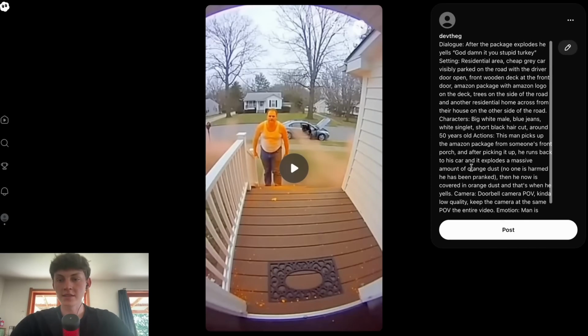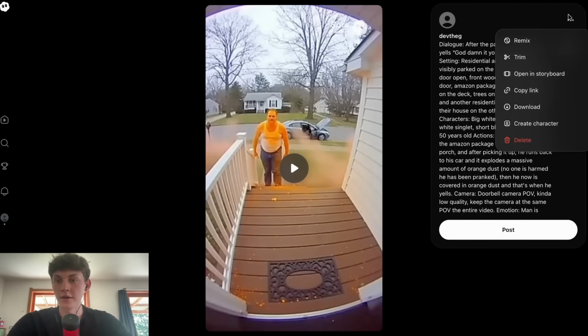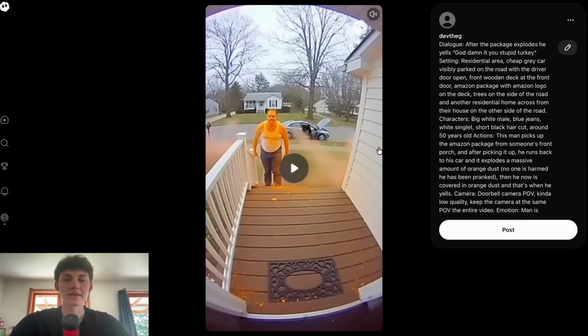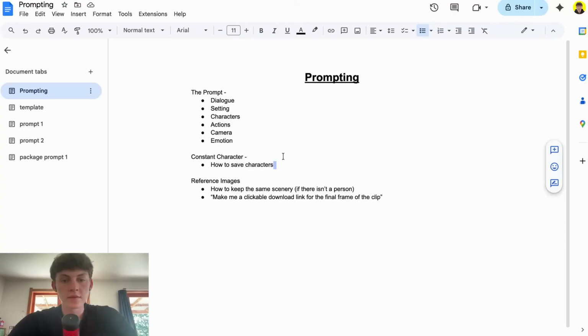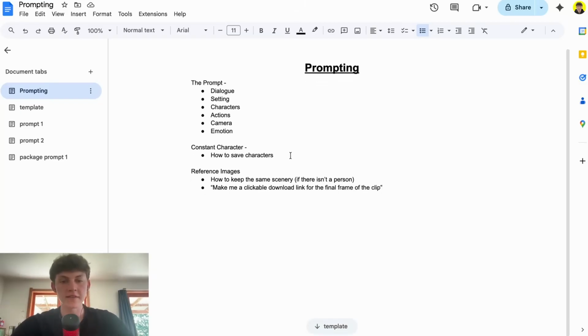But anyway, that was super simple, and if you want to download it, you can now obviously go download the video or post it and paste the link into Algora to remove the watermark. But other than that, that looks really good. So now I've gone over the prompting pretty well, and also how to use the reference images to keep the scenery and animals the exact same. But there's one last thing that I've missed, and that's the constant characters. And I'll show you how you can save characters so you can keep the same person throughout multiple clips.